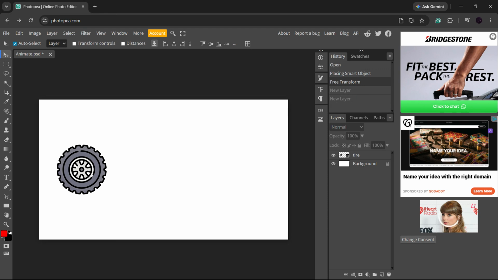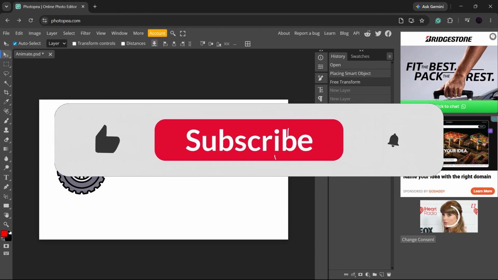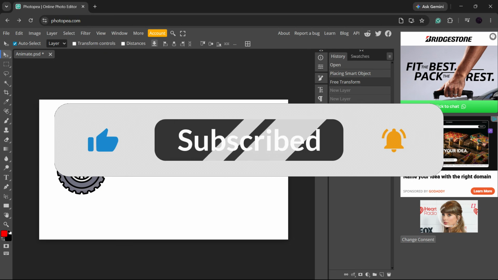Adding layers is one of the most important basics in Photopea because it lets you edit non-destructively, move elements freely, and keep your design organized. So if you're new to Photopea, this is a skill you'll use all the time.